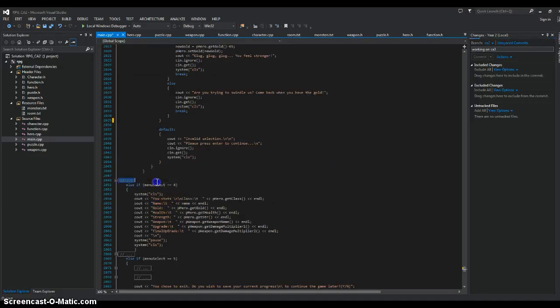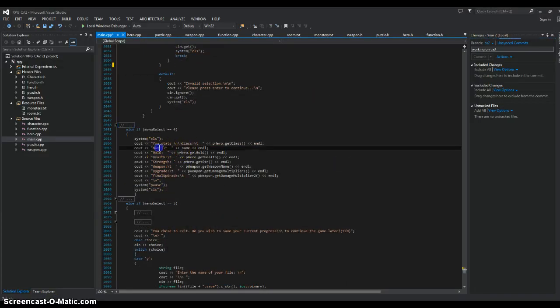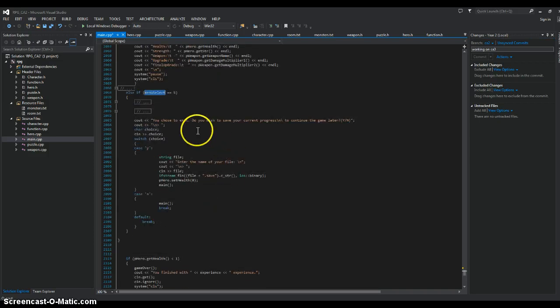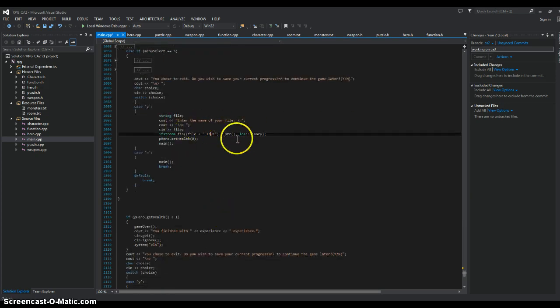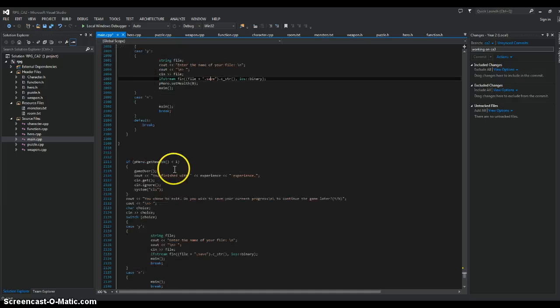And then you have if statement 4, which is your stats. So your name, your gold, what is your current gold, your health, strength, weapon, your upgrades you used on the weapon, and your final upgrades. And then your last option is basically the exit button. When you click exit, it gives you the option: do you want to save the game, yes or no. If you save the game, it saves it in a file called something.save. So when you open a file, it's going to be the something.save file, so it'll be easy to open.